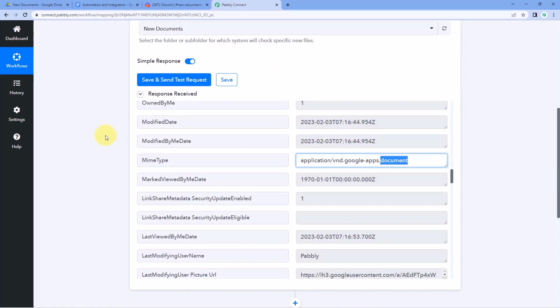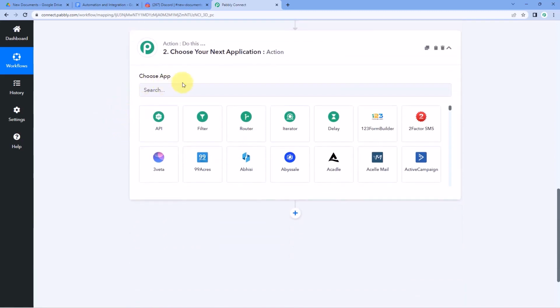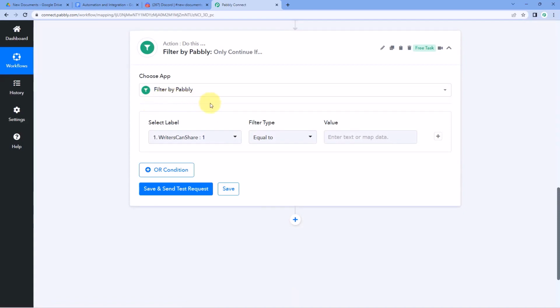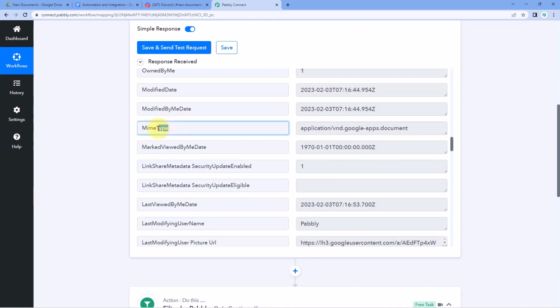So to add this filter, just scroll down, come to our action window, and here in choose app, select filter over here. Now after selecting filter by Pabbly, the first thing it asks us is to select the label. And we are going to select file type, basically this type response, as the label on which we are going to add the filter condition.